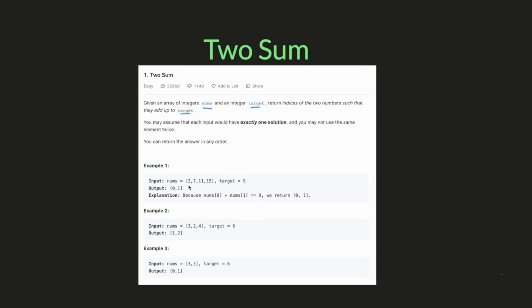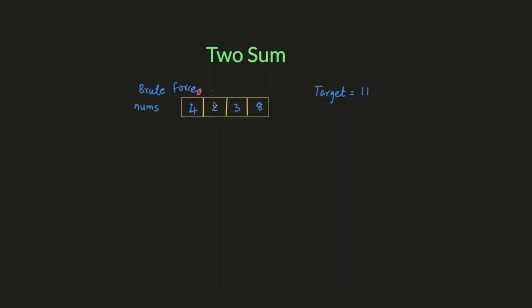So what they expect us to do is find two elements such that they add up to the target and return their indices. Here the indices will be 0, 1, 2, 3, and 2 and 7 add up to 9. So we return 0 and 1. In this example, 6 is the target, 2 and 4 add up to 6. So we return 1 and 2. And the array will have exactly one solution, so we don't have to worry about repeated elements that add up to the target. Now I'll explain the brute force way of doing this.